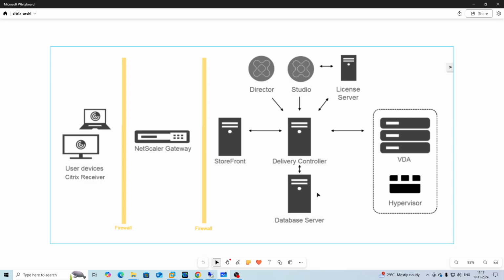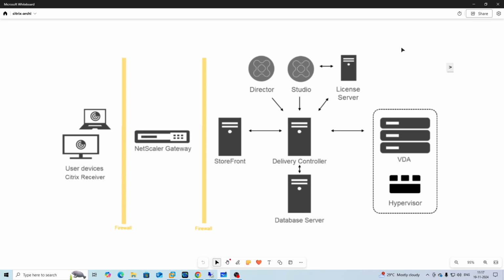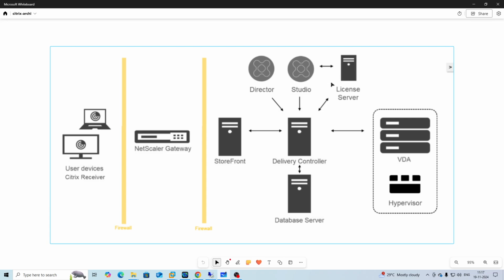I am just giving some outline. So what are the additional components we may need to use? It will be DNS, DHCP, ADCS. Now coming to Netscaler. So why we need to use Netscaler here?